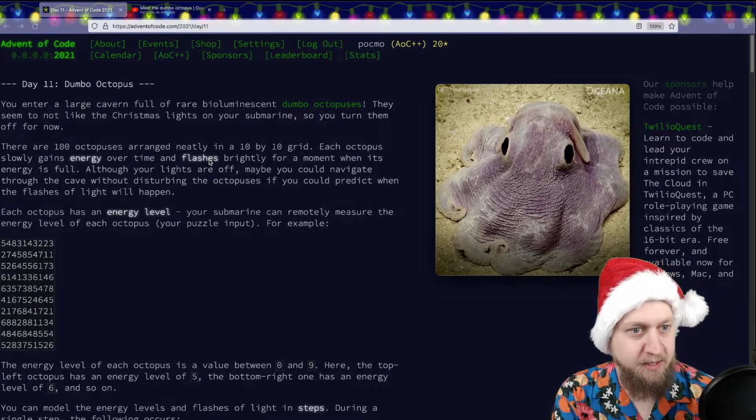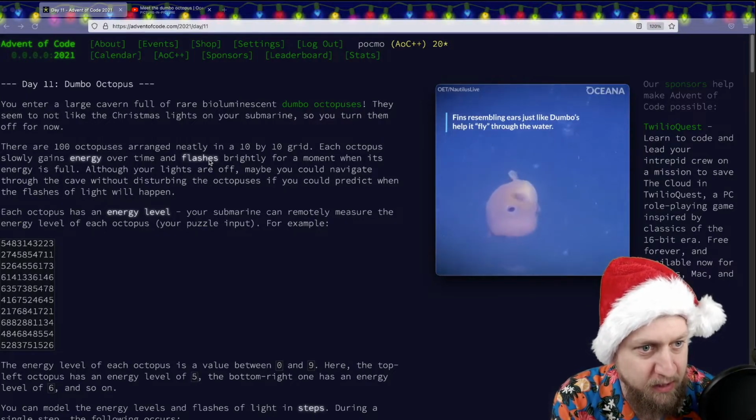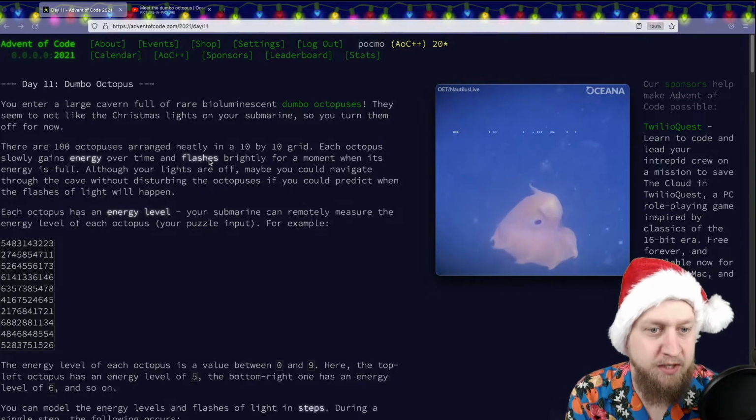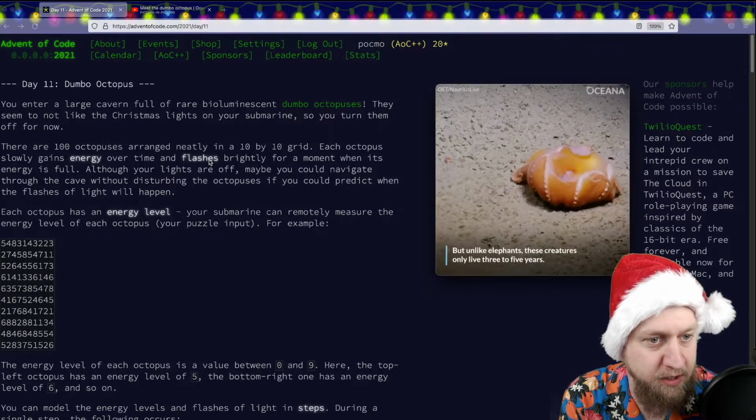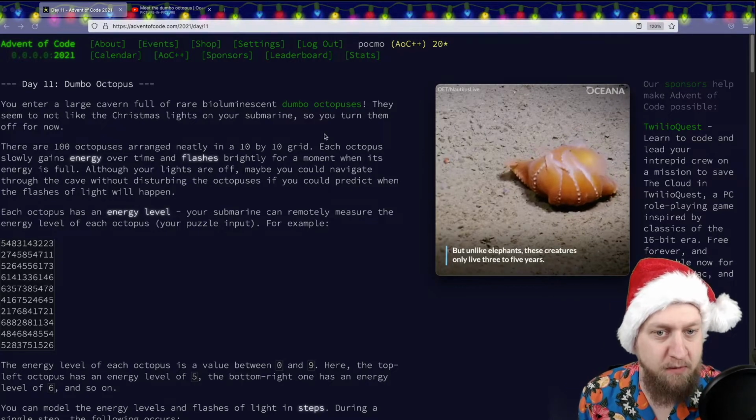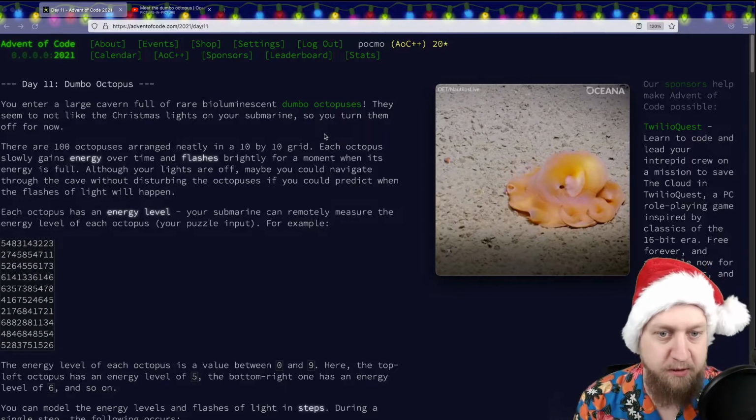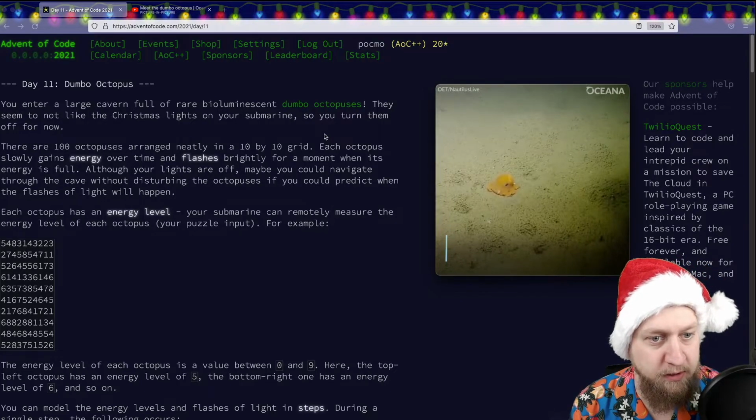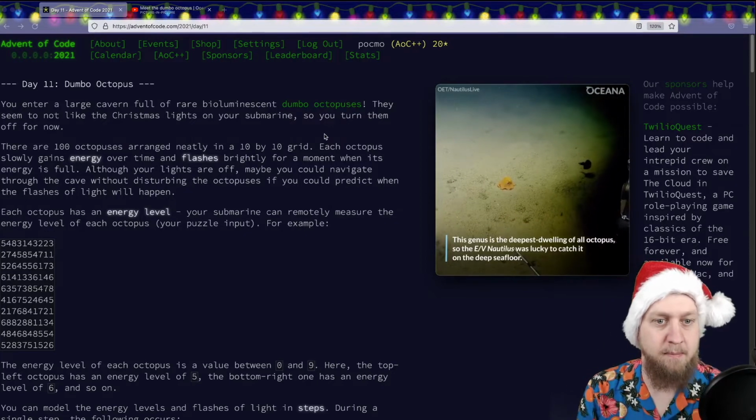They seem to not like the Christmas lights on your submarine, so you turn them off for now. There are 100 octopuses arranged neatly in a 10 by 10 grid. Each octopus slowly gains energy over time and flashes brightly for a moment when its energy is full. Although your lights are off, maybe you could navigate through the cave without disturbing the octopuses. You could predict when the flashes of light will happen.